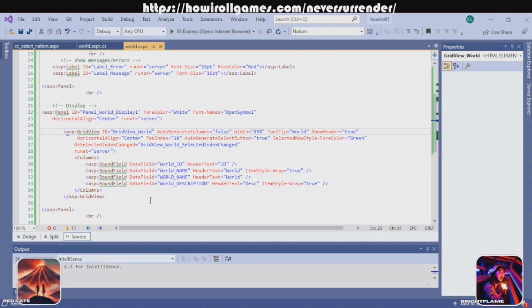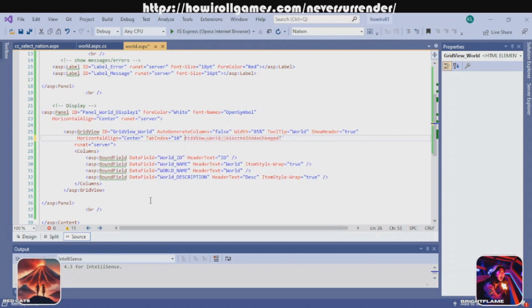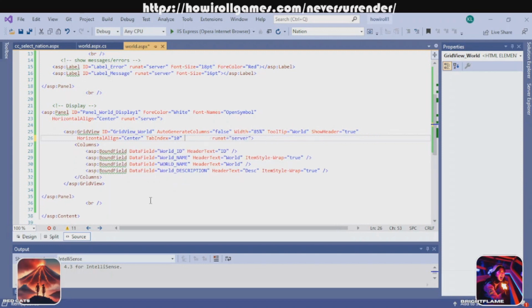Let's see, there's some other things I'm going to change for this. In case showing the header is fine. Tab index 10, that's fine. I'm not auto-generating any of that. So I don't need any of that stuff. What I am going to do is go take the grid lines. No, it's not coming in. Hold on a second.